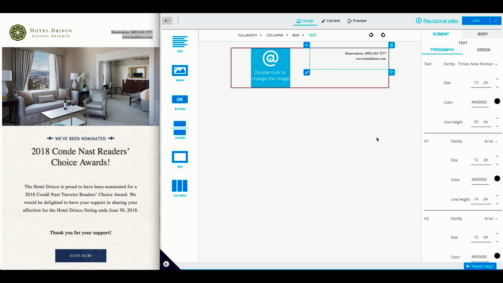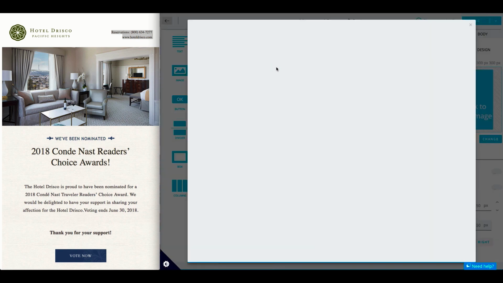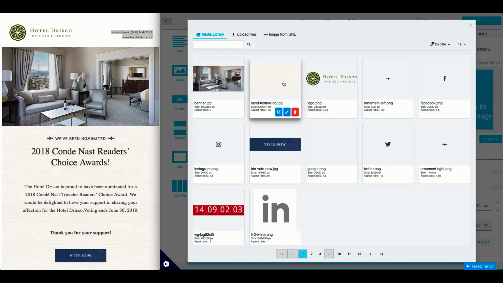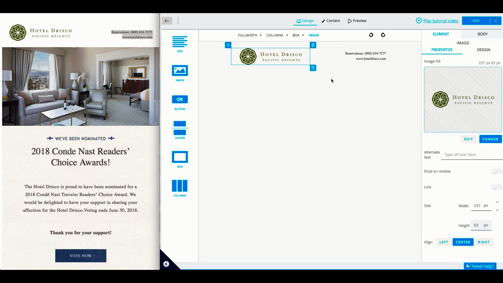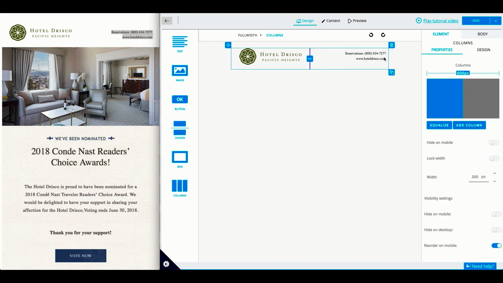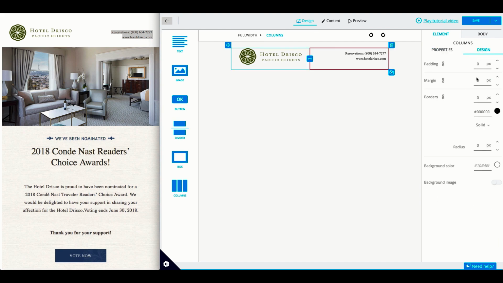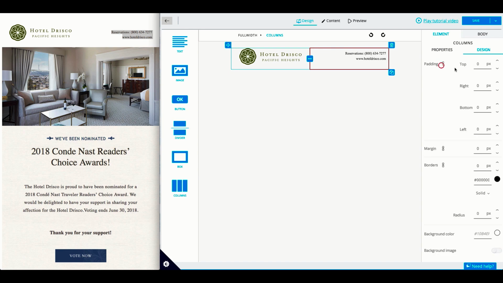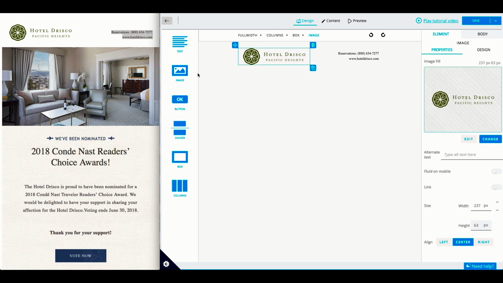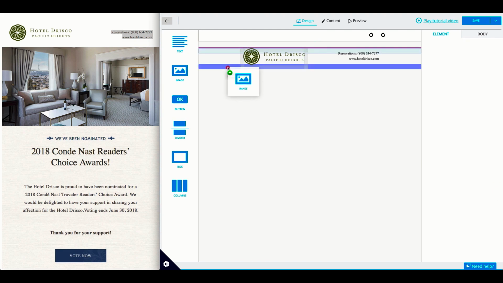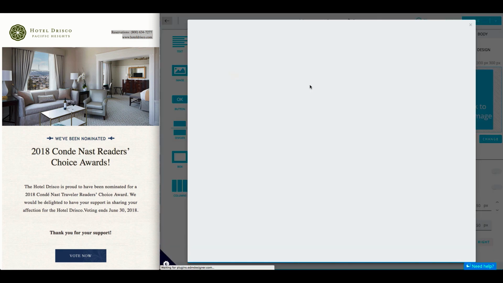Next, it's time for the image. Double-click the image element. I've already uploaded a logo, so we just have to find it and click on it to add it to our email. We can now select the columns element from the breadcrumb at the top, and let's add some padding to either side of it. 27 pixels should do. And now let's add the main image below those columns. I've already uploaded that as well, so we can just select it from the media library.